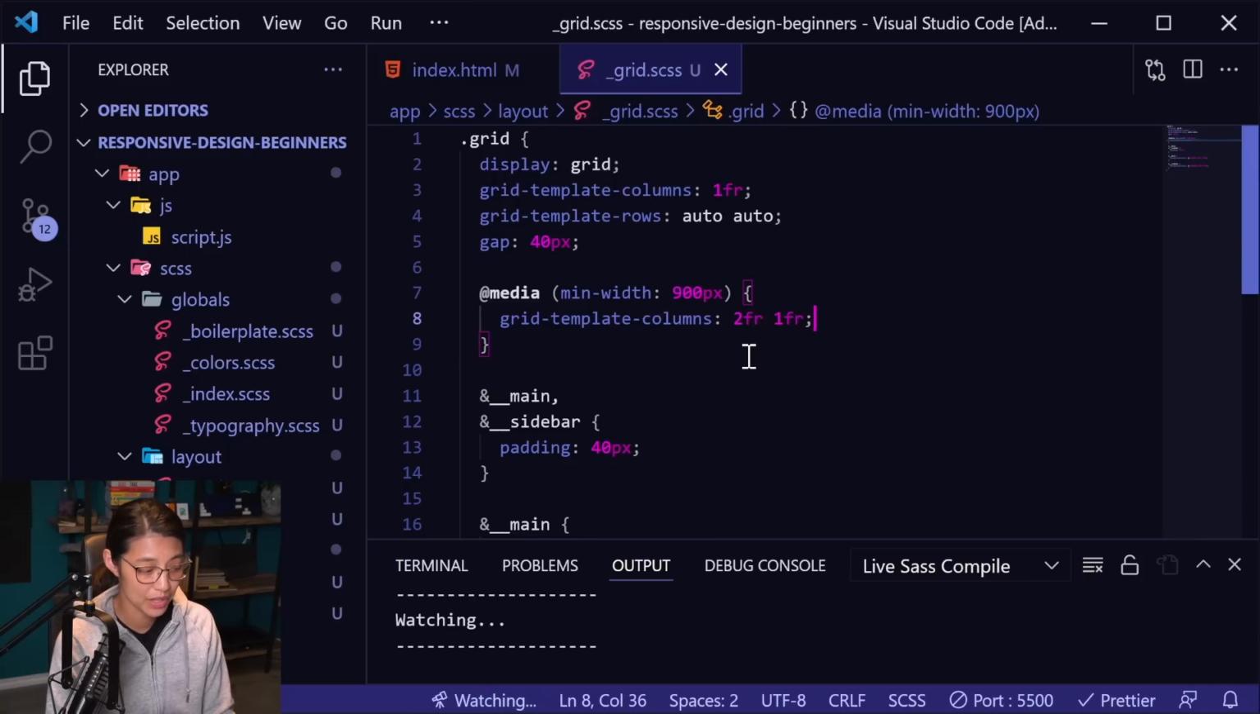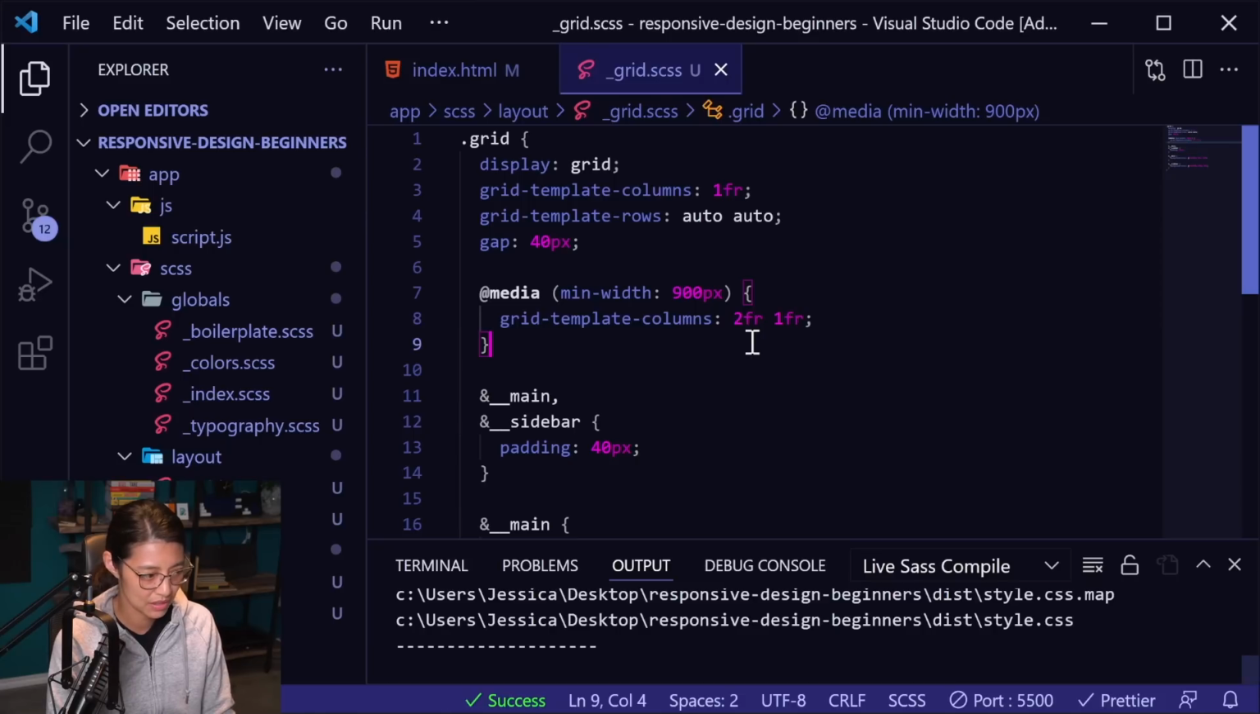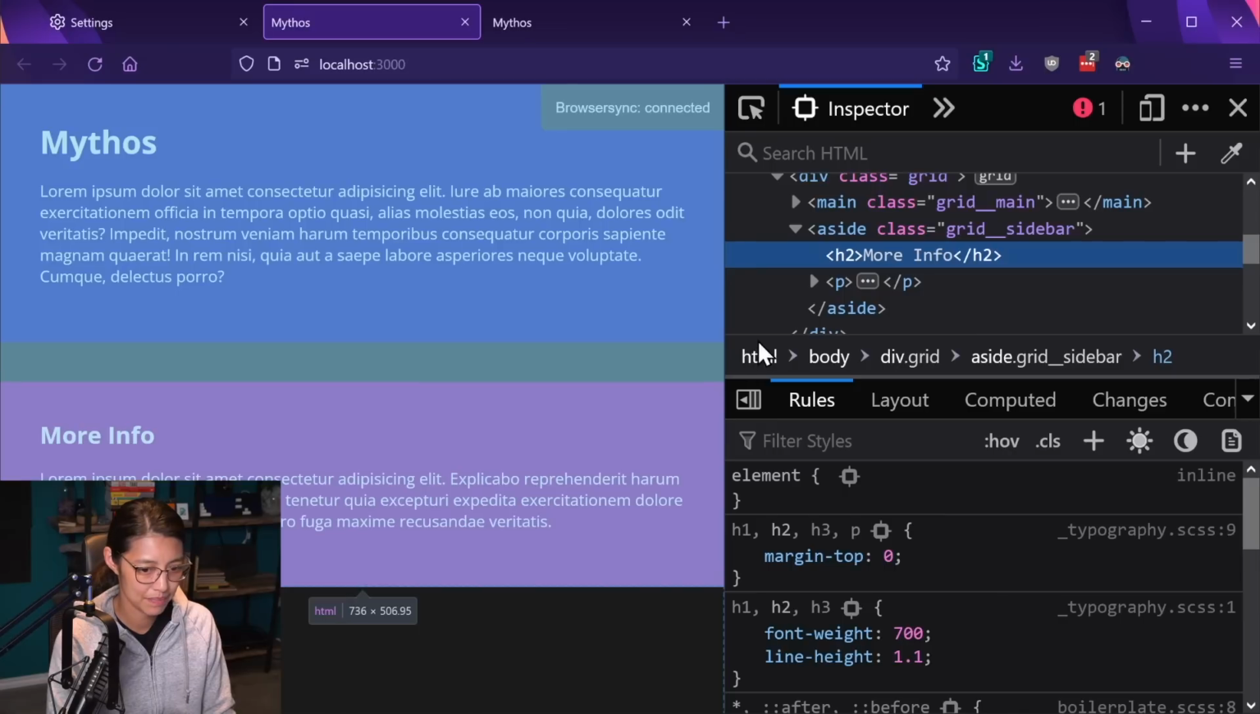So what 2FR, 1FR means is that the first column, which is going to be the main content, is going to be 2 times as wide as the sidebar, the second column. This is because the FR units kind of relate to one another. So we can actually see that in action. So we've saved, and let's check out the website.